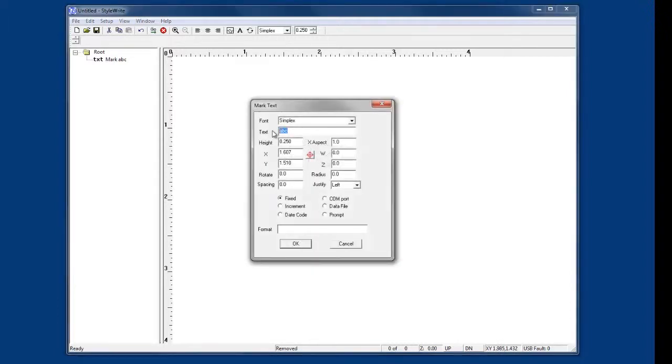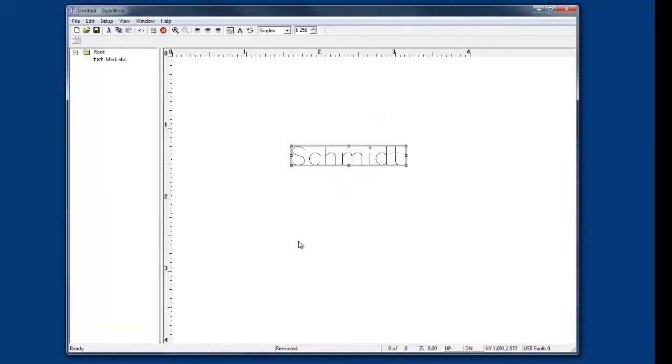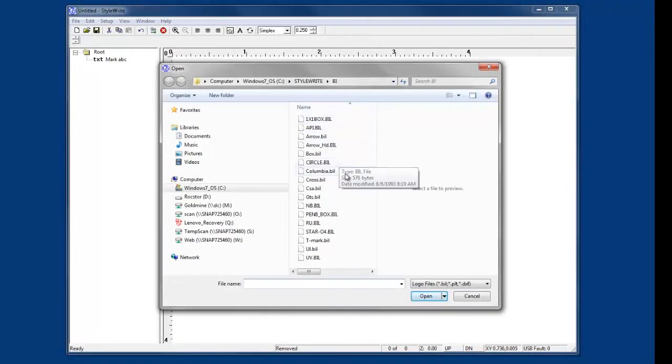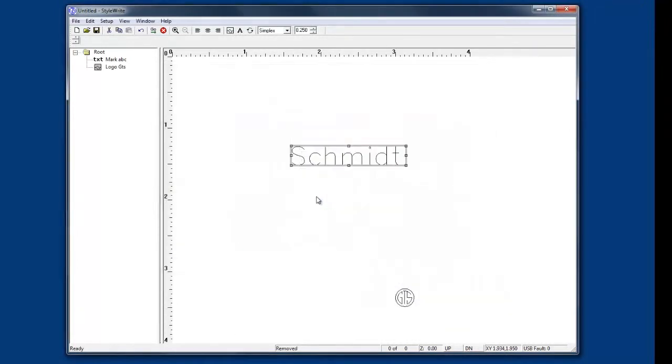Type in your text. Select your font. And click OK. If placing a logo in your mark, click the landscape icon next to the text icon and select your logo or trademark file. Select and double-click or select and open to add the file to your mark window.